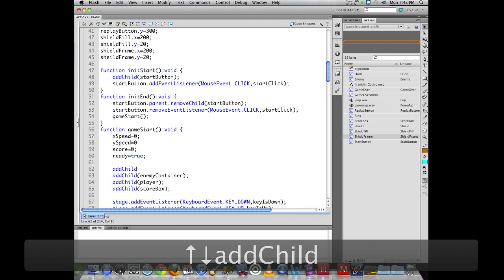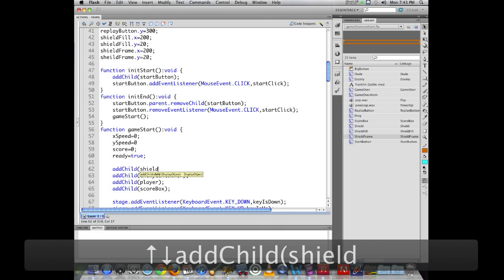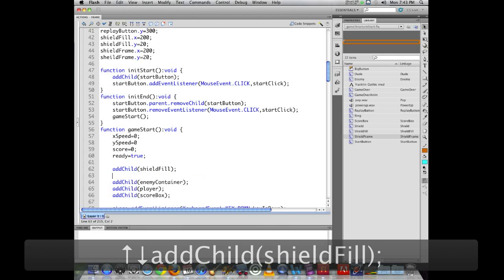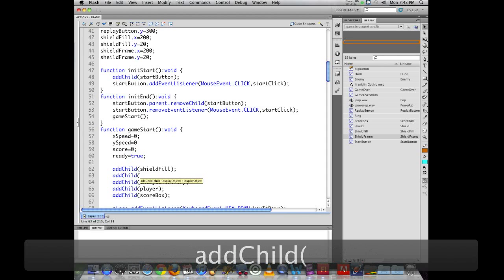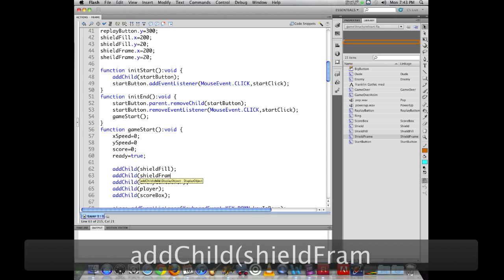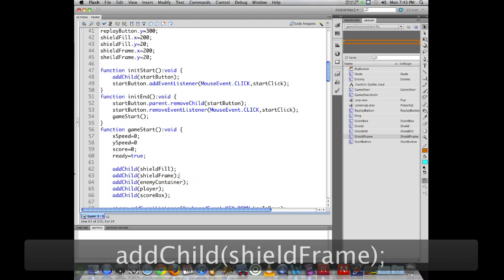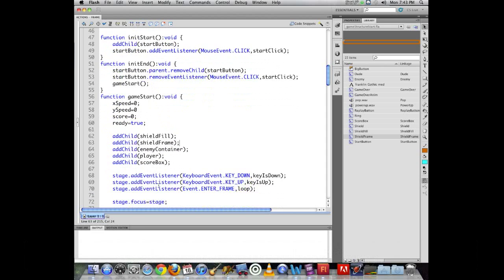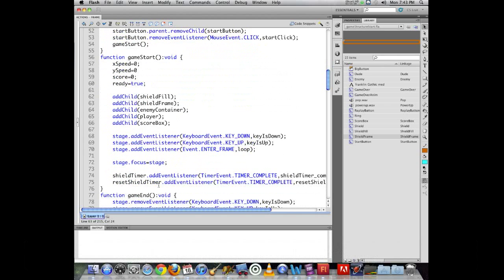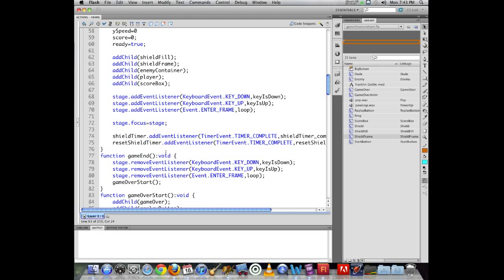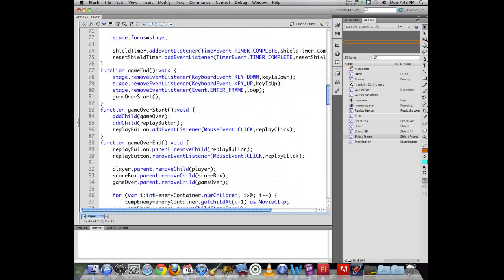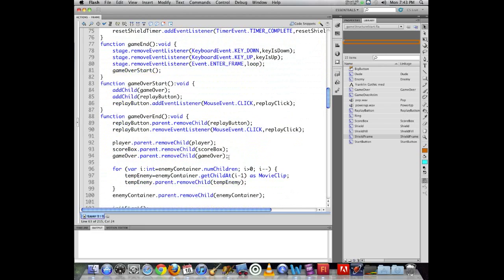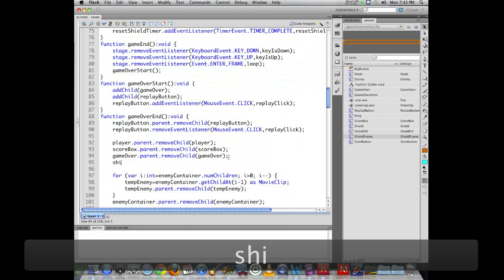Add child, shield fill. Add child, shield frame. Now we're going to need to also remove them as part of the cleanup process when the game ends. It'll be faster to copy paste.